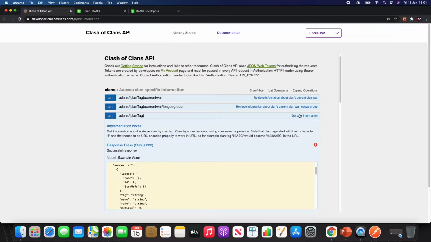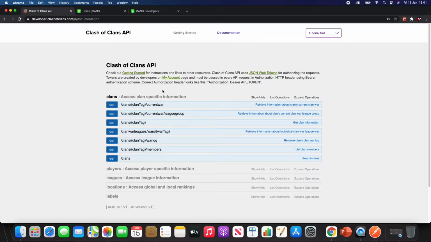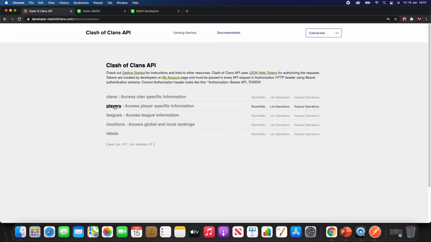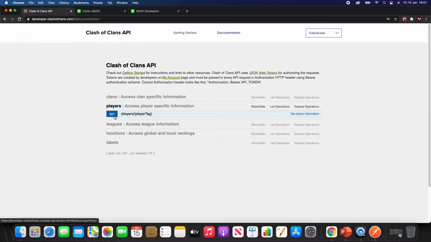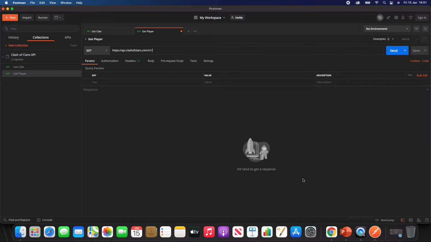So now let's have a look back at the documentation and find player information. So this is the player. The type of request is a GET, and the player endpoint is /players/player tag. So let's go ahead and do that. Again, to put a hash, it's %23, the pound key. And let's go ahead and put a tag for the example here.